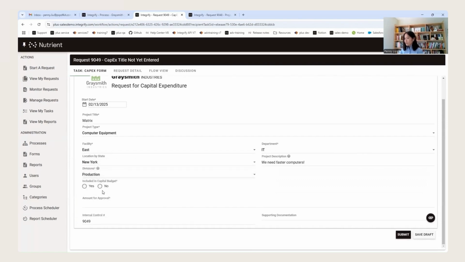Okay. If it's included in the budget, then I can click on yes and then indicate the budget year. So we'll do 2025 and the amount of the approval. So this is that exact field that determines who it needs to go to. I'm going to put down 300,000 so that we can see it will go to some of the people, but not all of them. All right. There's also an attachment field for you to be able to upload supporting documents if you want. And I'm going to go ahead and submit this form.